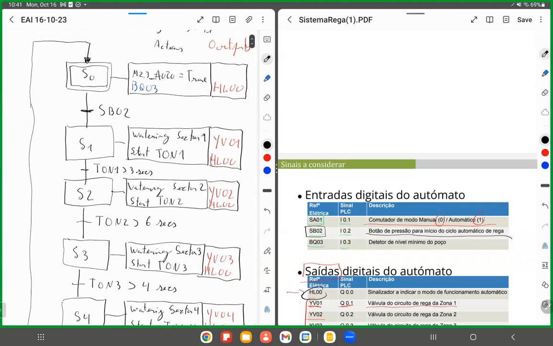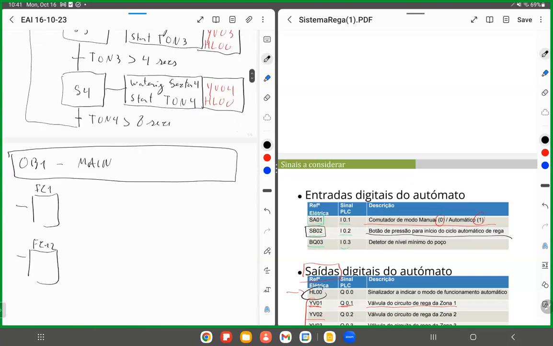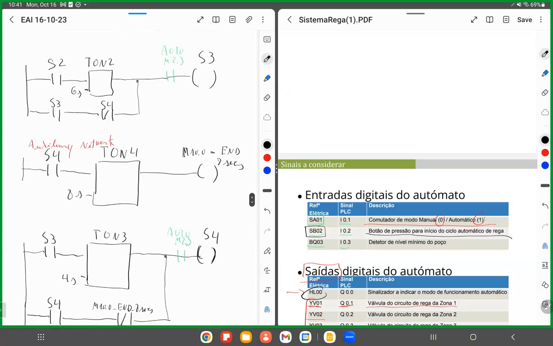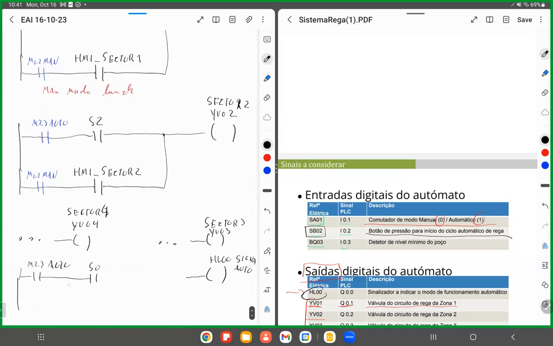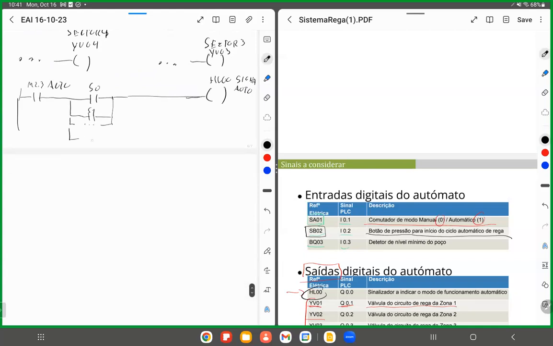So for state S1, YV01, I should activate it when I am in state S1. This is what I did. Okay? For HL00, I should activate it in state S0 and S1 and S2. In any state, it should always be activated. So I can go here and I can do it like this. S1. And finally, here I will have S4, which is the last.